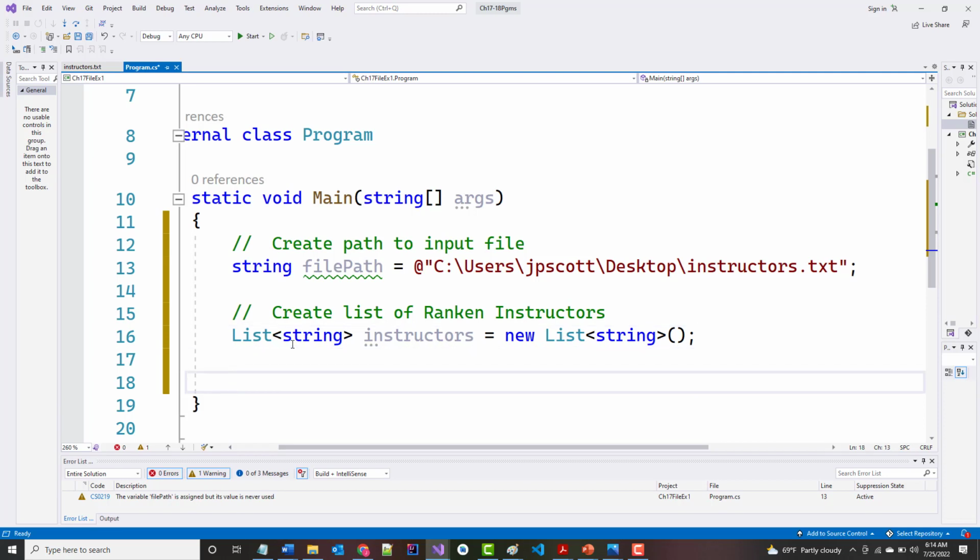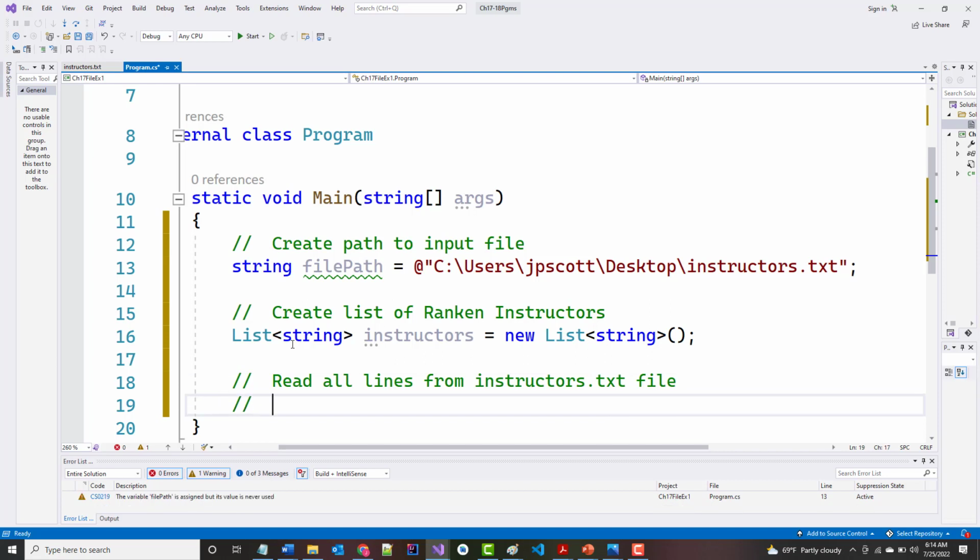Now, what we want to do next is read all lines from instructors.txt file into the instructors list.